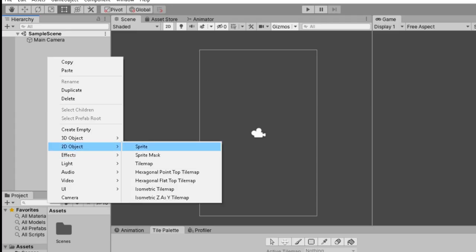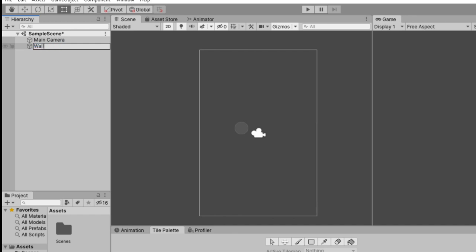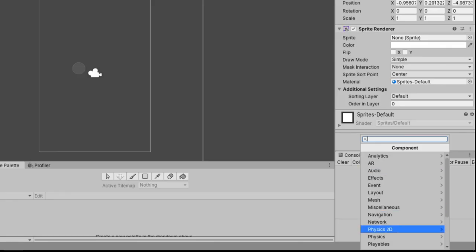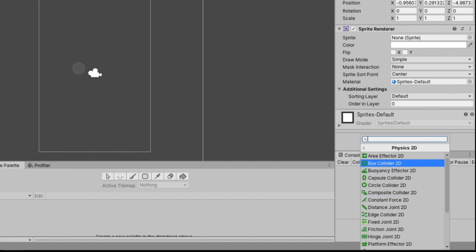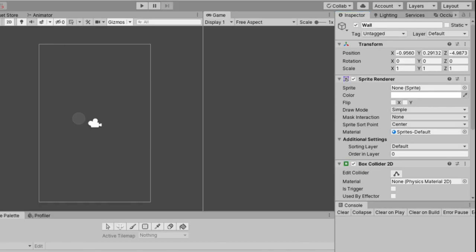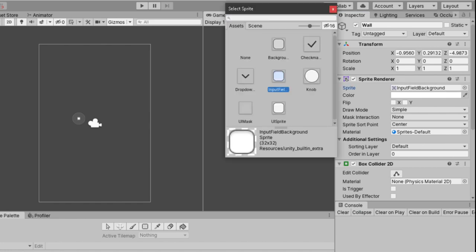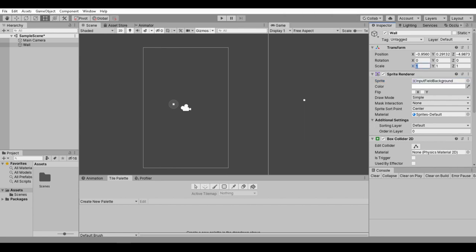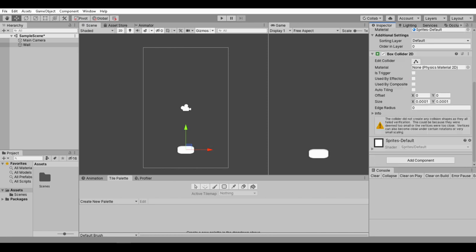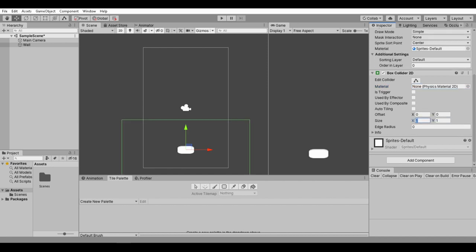Create a game object. This is where the particle will collide with. Add a collider to the game object. I will use a box collider. Assign a sprite. I will just resize the collider to fit our wall.